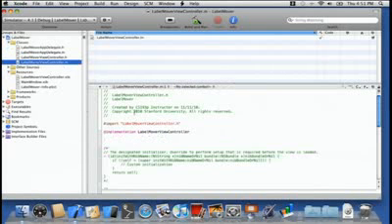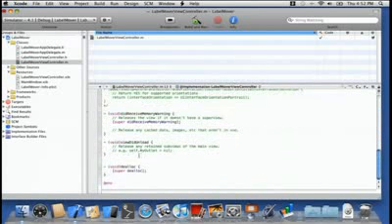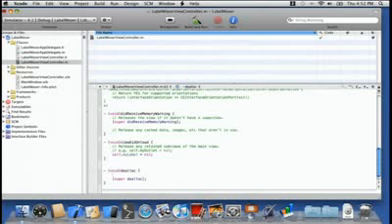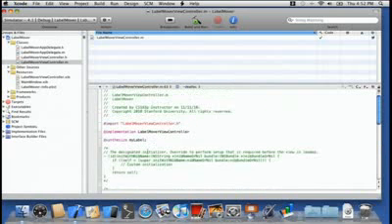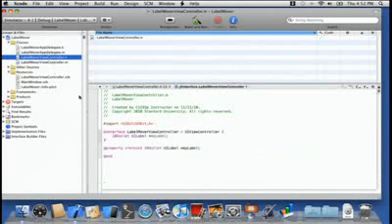Let's go over here to our implementation and just synthesize this label. And to be a good citizen, I'll go down here and do self.myLabel equals nil. And I'll even go down here and say myLabel release. Okay, so that's just normal stuff when you add an outlet, memory management, all that stuff.